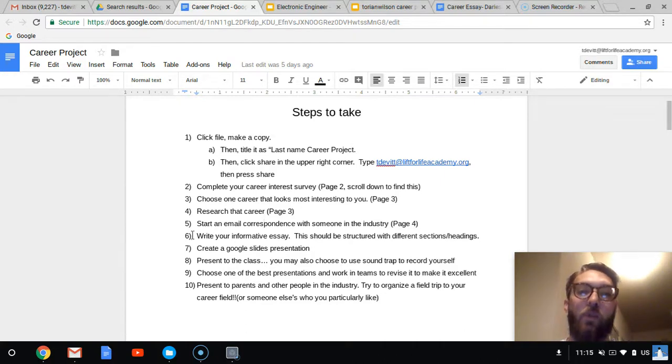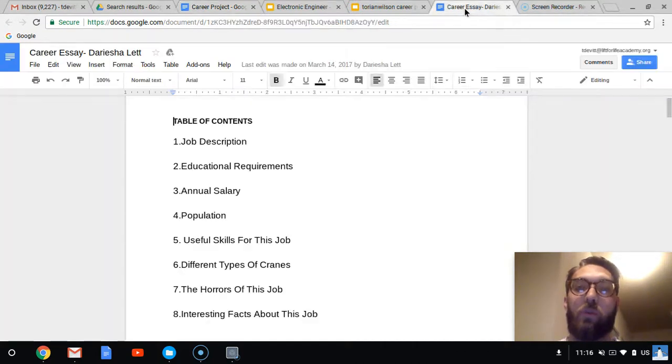Okay. What you do really need to focus on though is step 6 and 7. So step 6 is writing your informative essay. And step 7 is a Google Slides presentation. I'm going to show you an example of each for how to get the score that you want, whether that's a 3 or a 4. So here's a level 4.